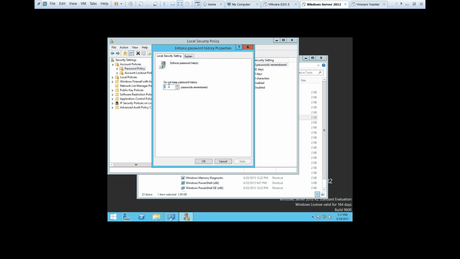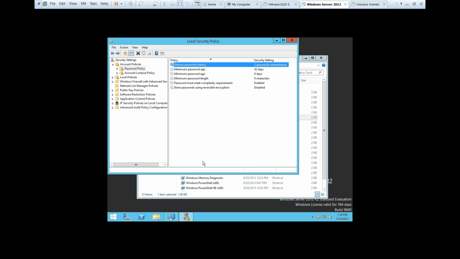How many such passwords can be remembered? That number you can specify over here. If I give 2, then the last 2 passwords which have already been used cannot be repeated again. So this is what is called Enforce password history.